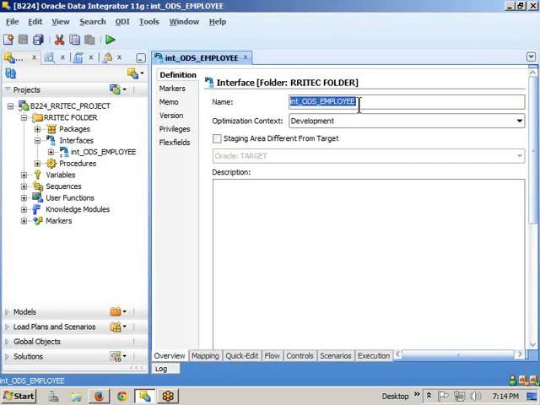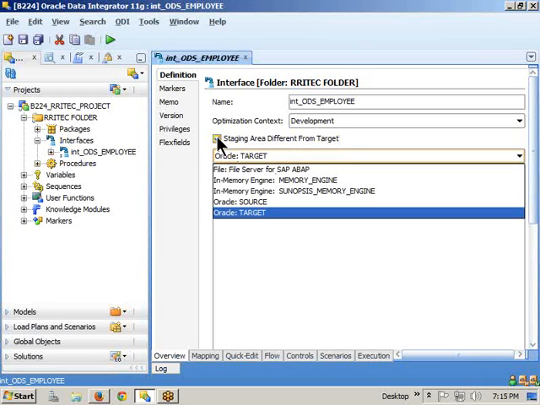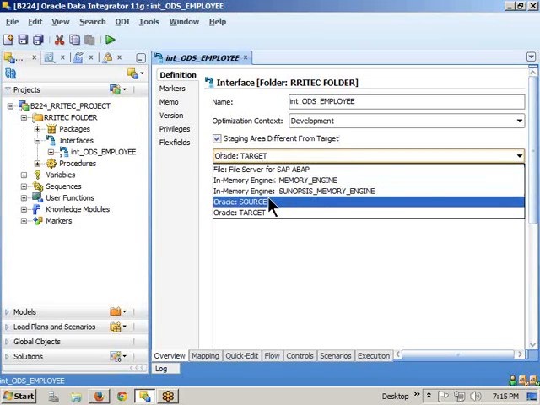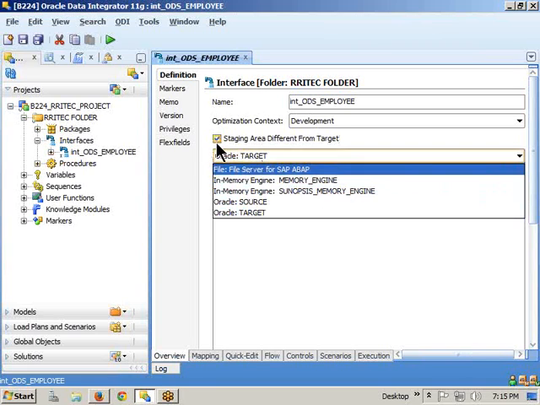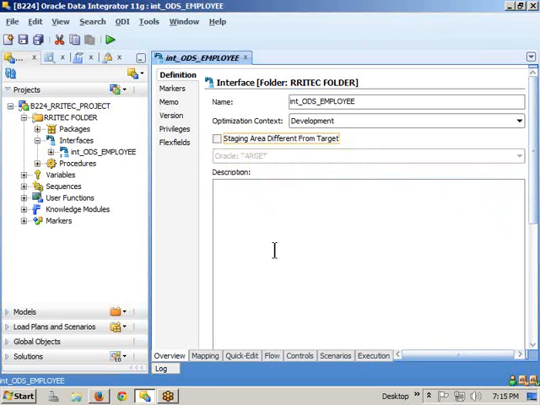There you can see the name of the mapping. There you can see the context, and by default staging area is what? Target is the staging area. By default staging area is target. If you want to select staging area as something different, then you have to enable this one and select whatever you want. If you are not selecting anything here, then by default it will go as target.